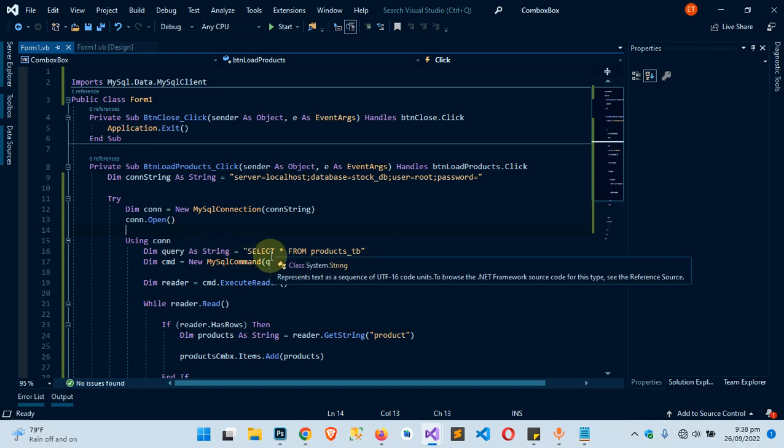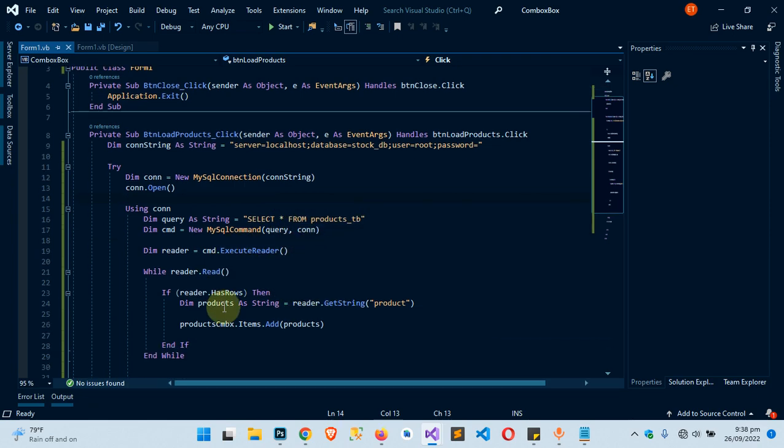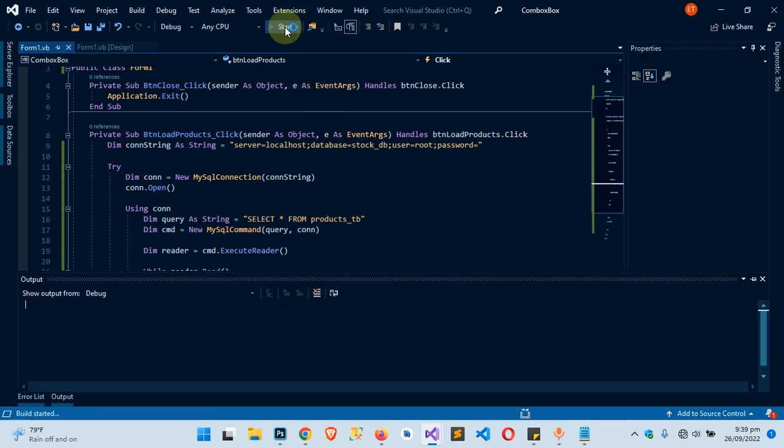So we are saying that whenever we hit that load button, it should do all these things. For I go into the product table and then select all that is in there. Now, we're using a data reader to read through the table and see if it has any row or any records in there. If it is there, fetch this column, and whatever that column is having, put it in this variable for us, and then we are putting it right into this combo box. Let's execute this and see what we've done so far.